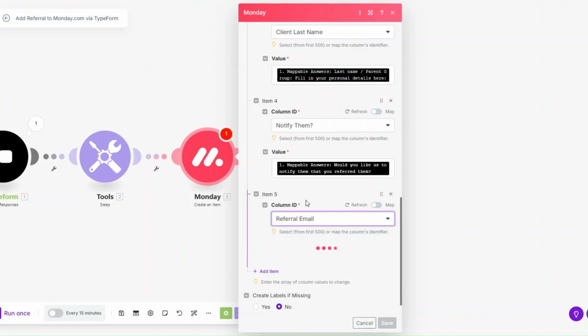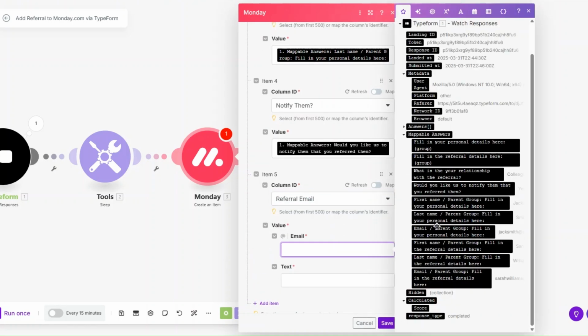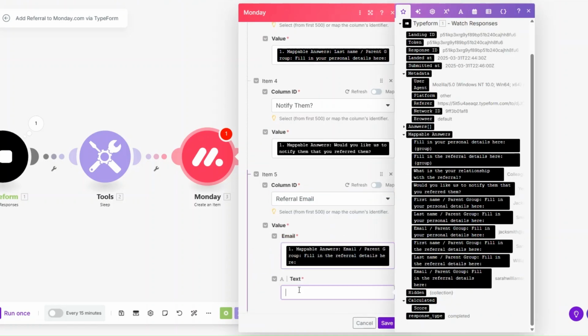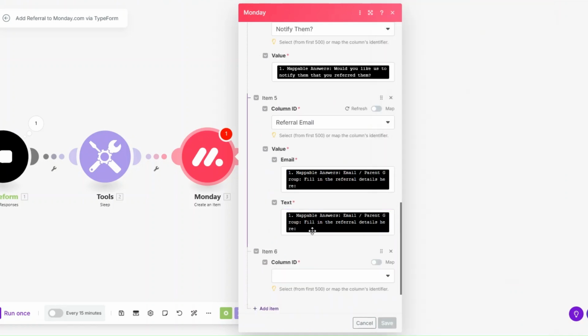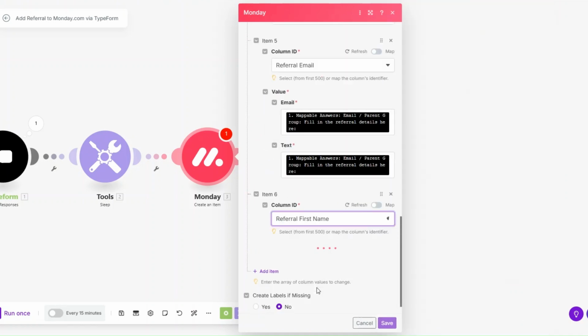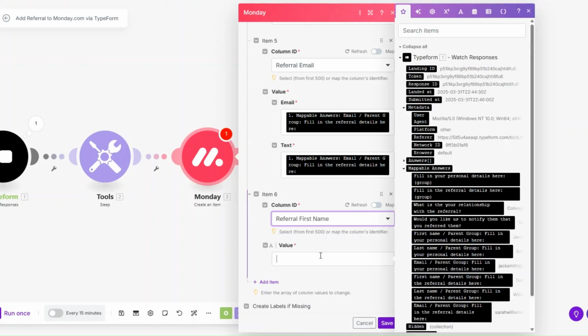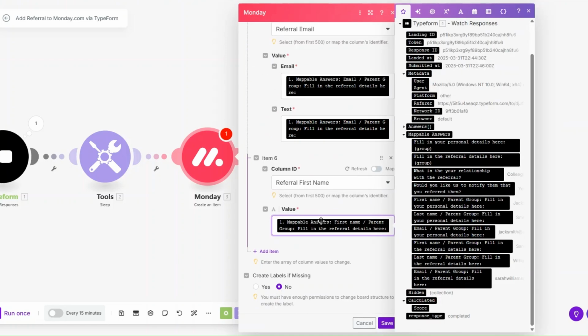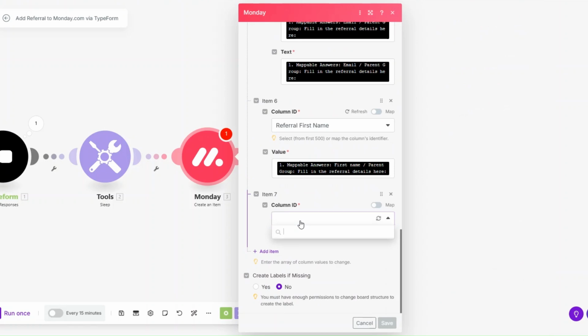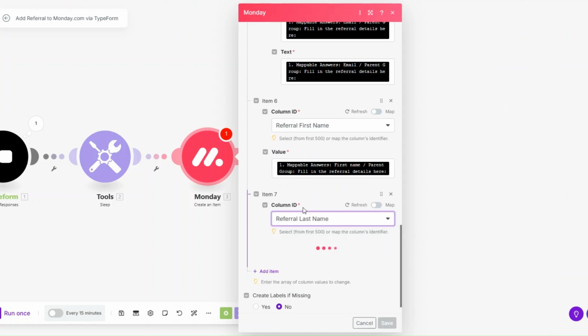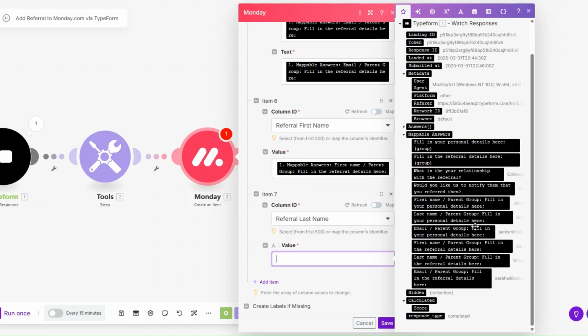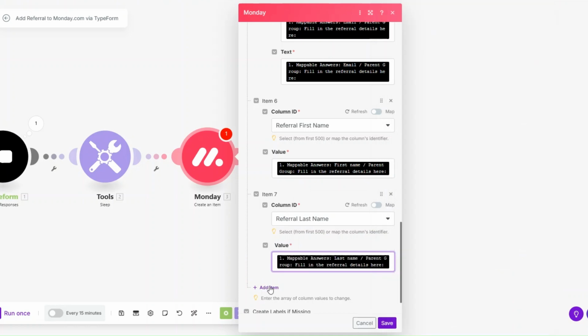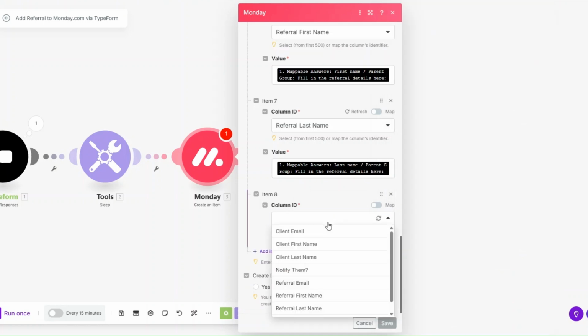I'm going to choose the referral email column, and add the referral's email right here, which will be Sarah's email. Add the email as a text, then add a new item, choose a new column, and choose the referral's first name. And add the value for the referral's first name. Then add a new item, choose a new column, choose the referral last name, and then add the value for the last name right here, which will be Williams. Then add a new item, choose a new column.